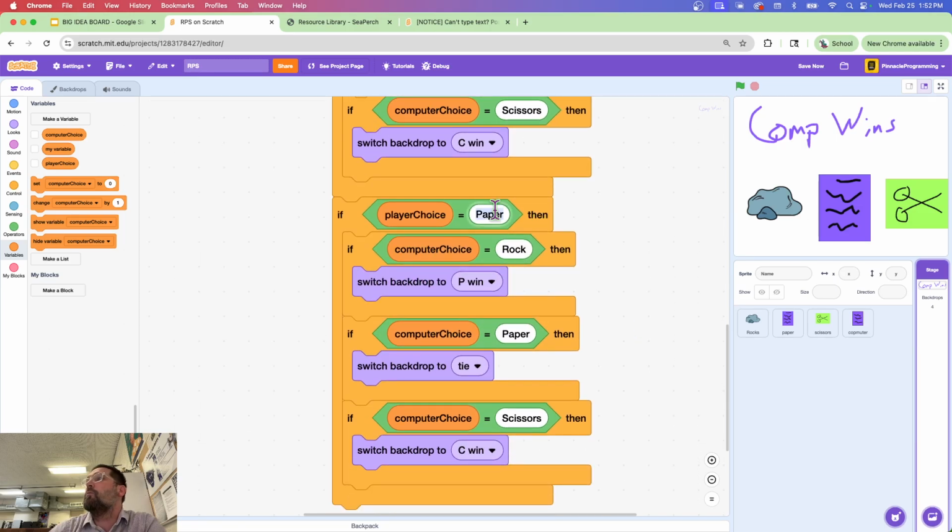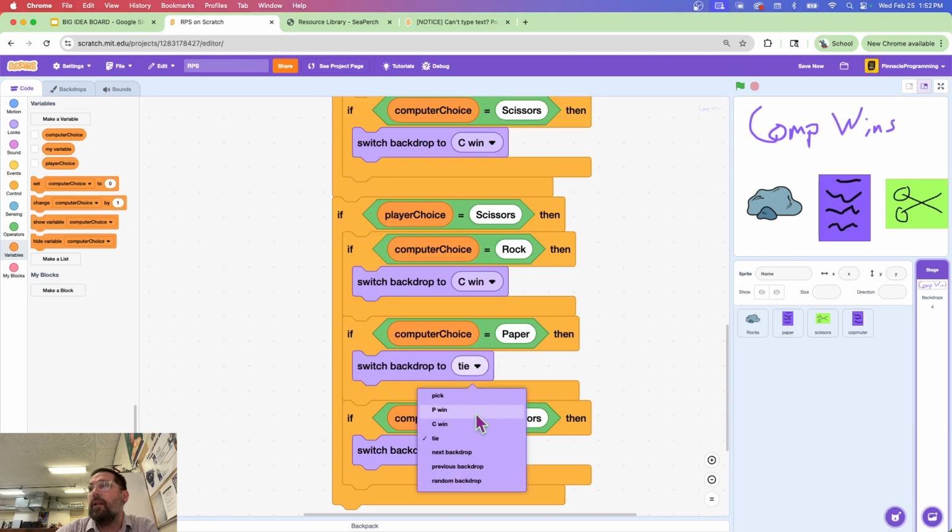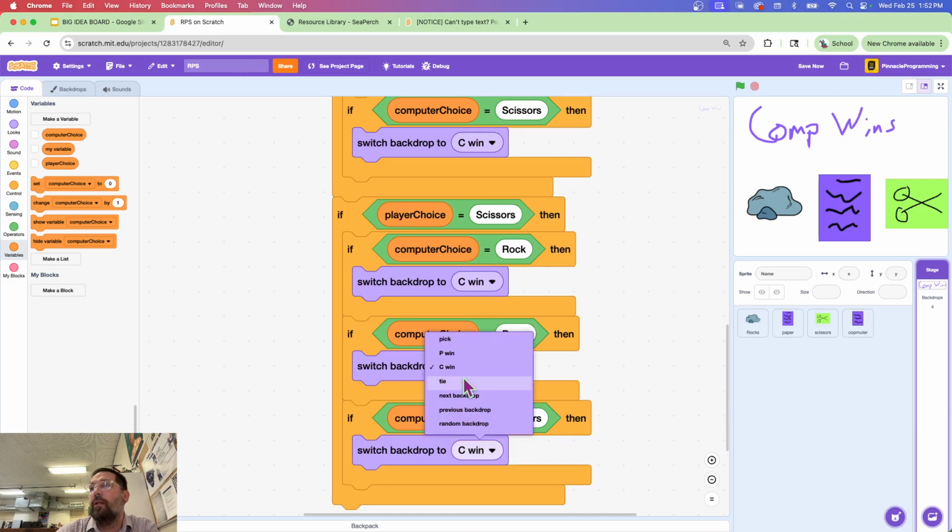And again, this choice will be scissors, S-C-I-S-S-O-R-S. And if the player chooses scissors and the computer chooses rock, the computer wins. If the player chooses scissors and the computer chooses paper, then the player wins. And if the player chooses scissors and the computer chooses scissors, then we tie.